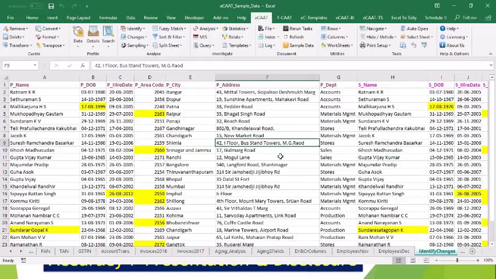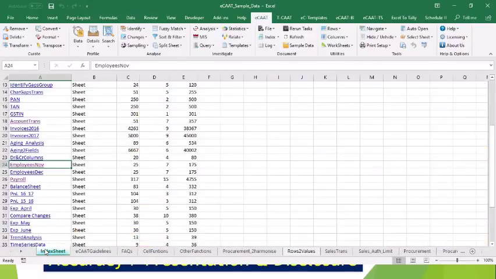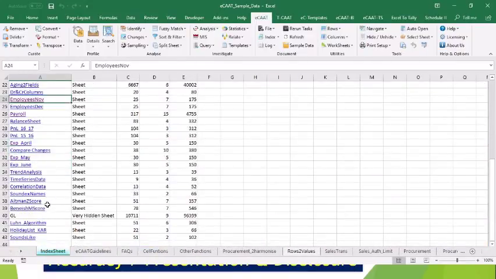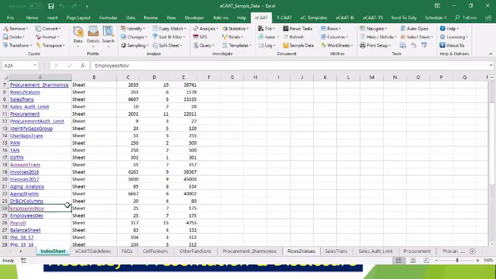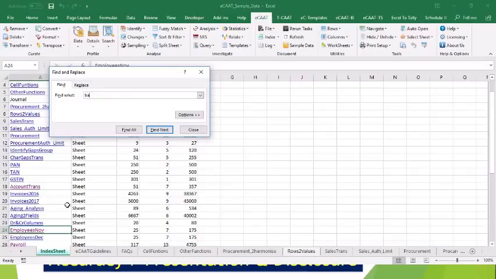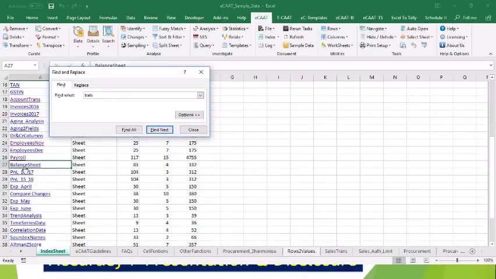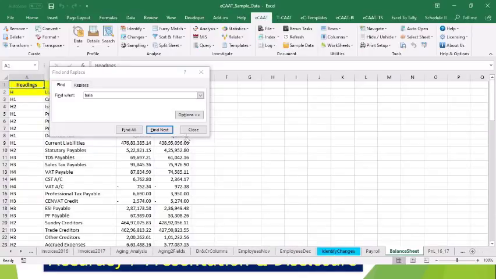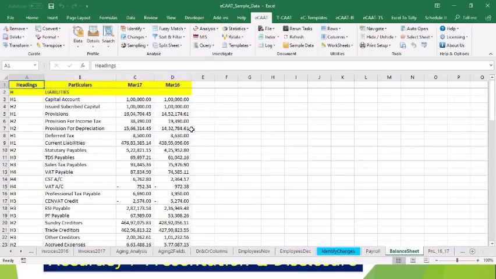So I have to go to the balance sheet file. Let's see where the balance sheet file is. I come to index. Let us search for the balance sheet file. Yes, we got the balance sheet file. Let's click on the balance sheet file. Now this is the balance sheet file. I've got March 17 and March 2016. I got these two figures.